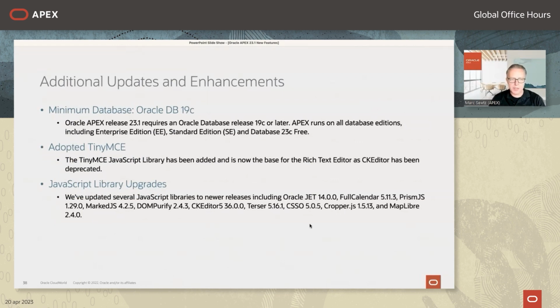And then we're also moving to TinyMCE for our rich text editor. The rich text editor in Apex has been using CK Editor for a number of releases. We are moving away from CK Editor. Oracle as a whole is moving away from CK Editor due to accessibility concerns.